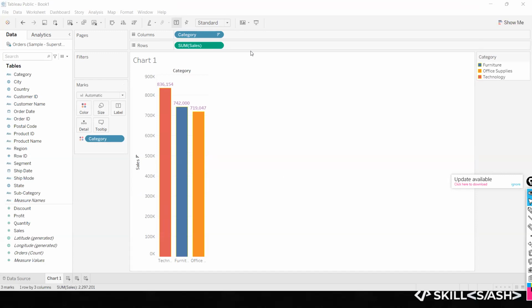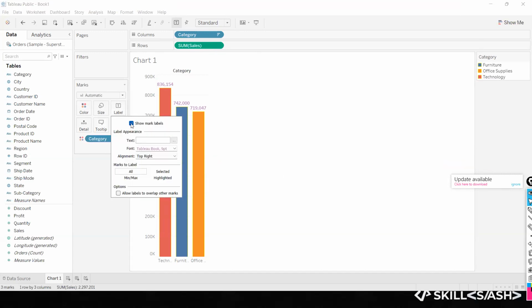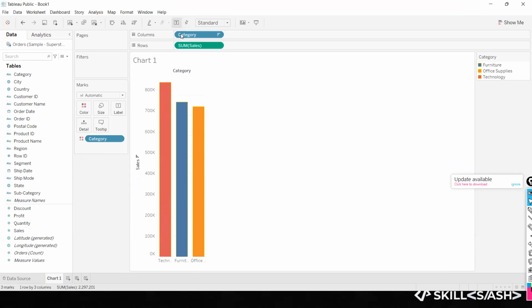so how do you get the label on chart? See, it is simple. Either go here and click on show mark labels. Okay, and automatically it is populated because it is calculated by Tableau itself, or one such shortcut is here. Can you see the symbol T? Click on that. It will help you to turn those labels on and off.